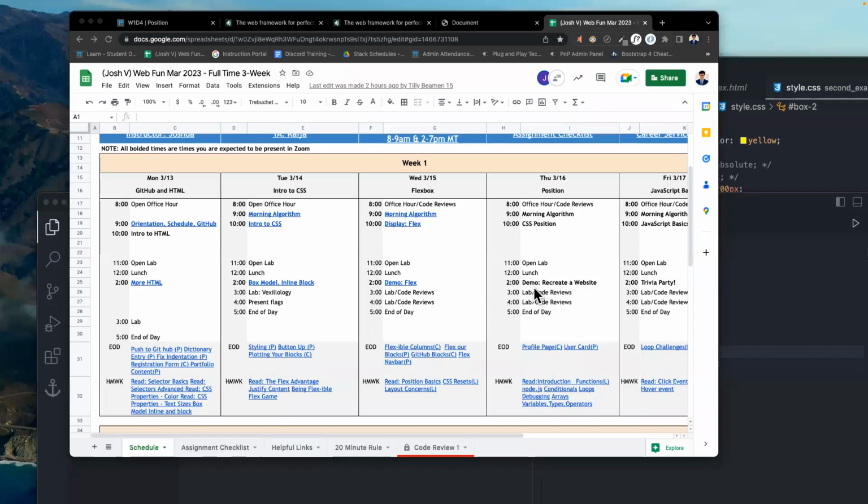We're recreating a website. And then after this, we'll be doing some lab and code reviews. So again, continue on with profile page and user card.